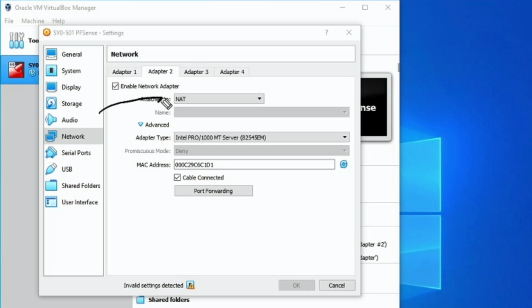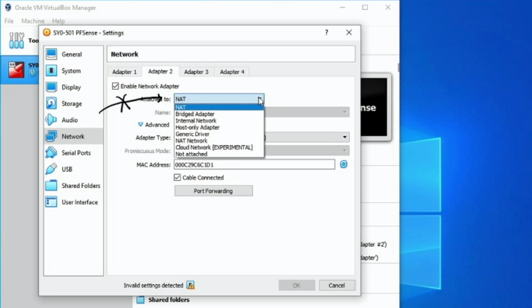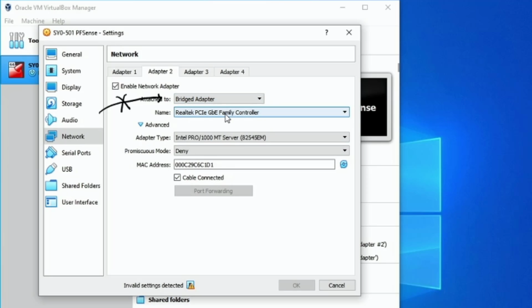Adapter number 2 was that bridged adapter from the network diagram. It comes up by default as NAT, which we don't want. We want to be able to access the machines from the outside as well. So we want to bridge the adapter.